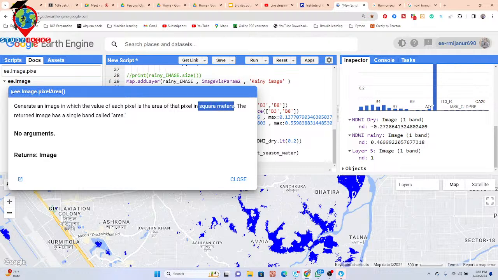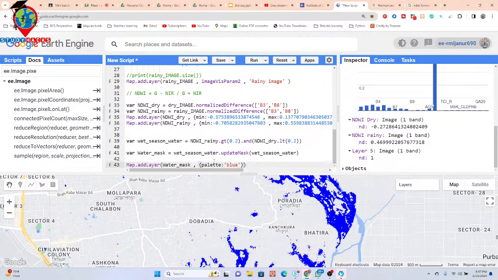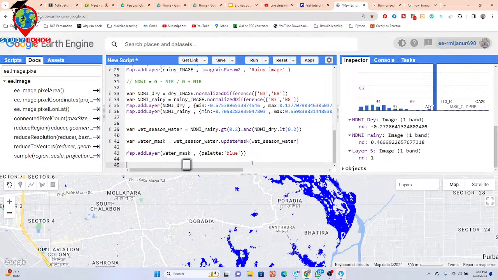Using this function, we get the result in square meter unit, but we can easily convert it into square kilometer or hectare unit. So now, how can I calculate the area of the water pixels, or water mask? How can I calculate the area?